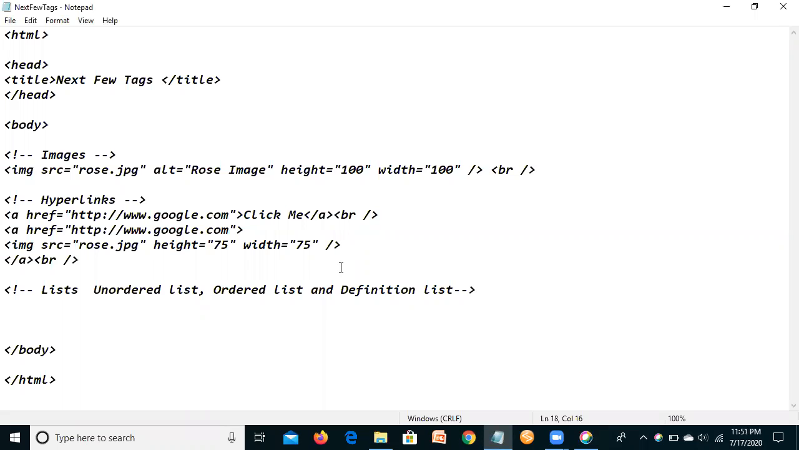Okay, let's understand what unordered lists are. An unordered list is a collection of related items that have no special order or sequence. This list is created by using the UL tag. We can create an unordered list using the UL tag. Let's see how to do it. UL, and this is the closing tag.